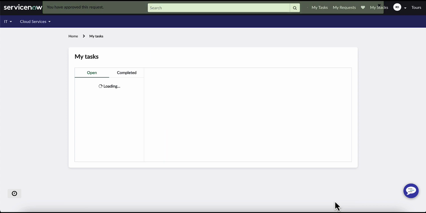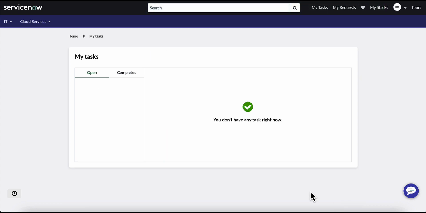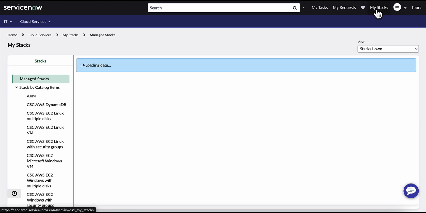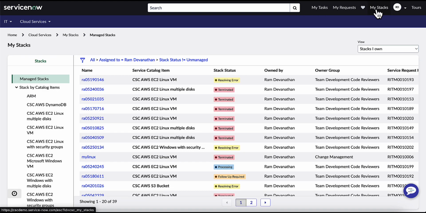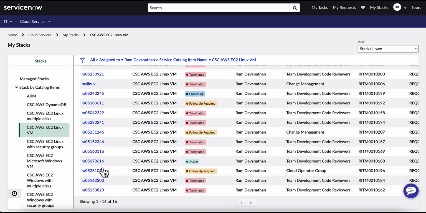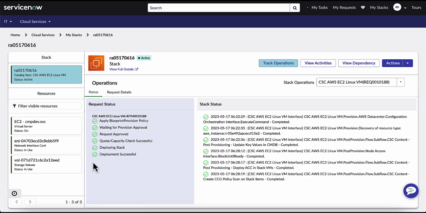and we just select approve. Now that all of our tasks have been completed, we can go to our stacks, we'll go to the EC2 Linux virtual machines, and we'll see that our stack has been deployed. It is active, and here we can see all the different details.